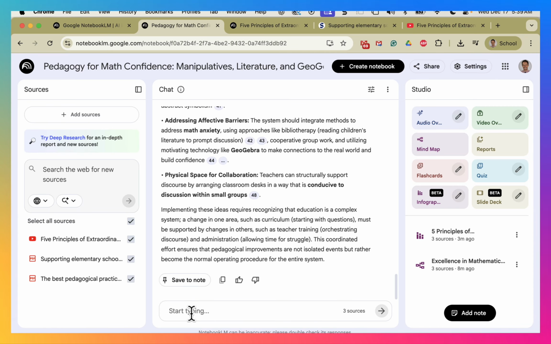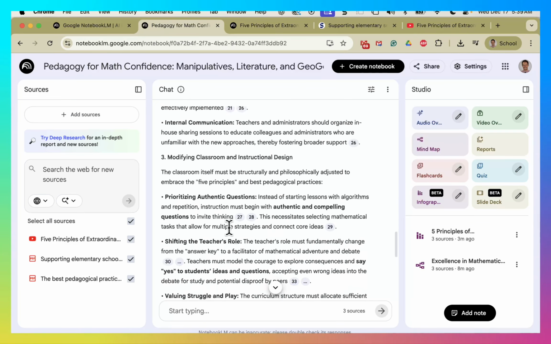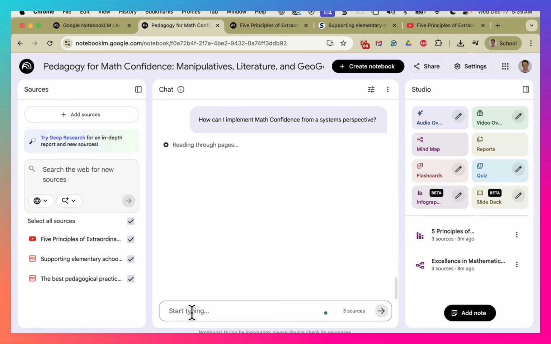The center pane basically allows you to explore the information. It's synthesized for you here, and then you can ask it a question. Maybe you want to know how can I implement math confidence from a systems perspective. And then you ask, and it's going to look through all of these things.